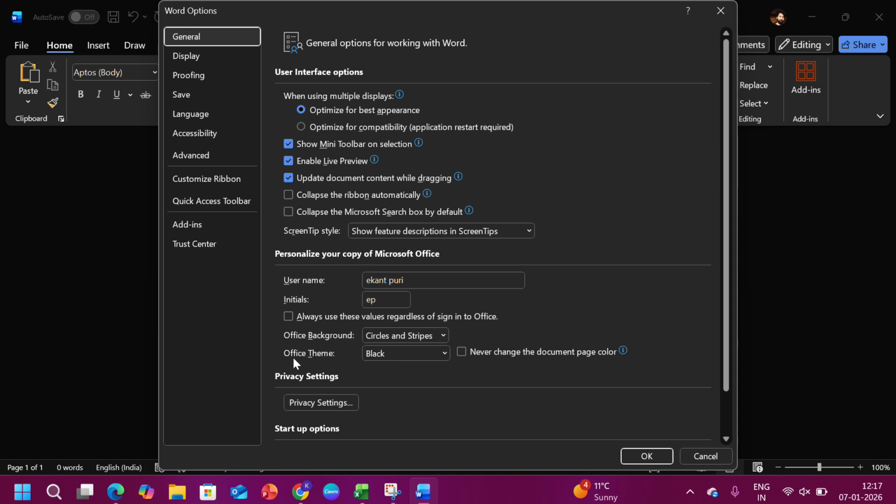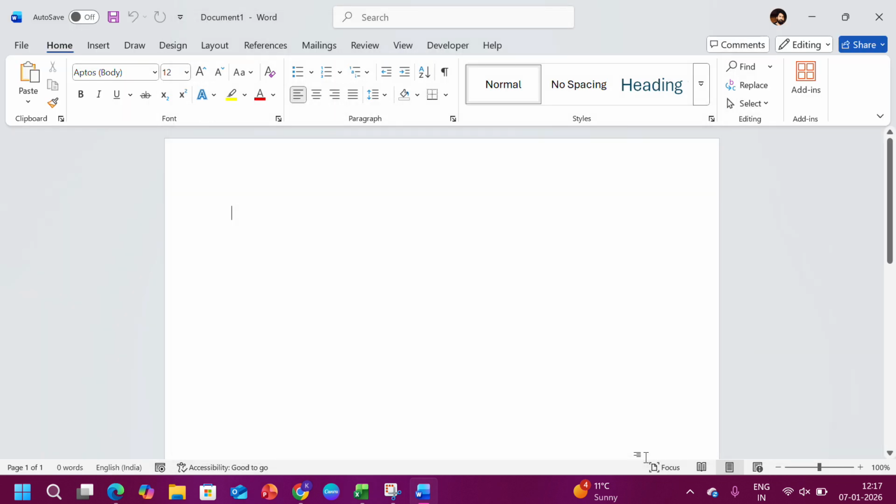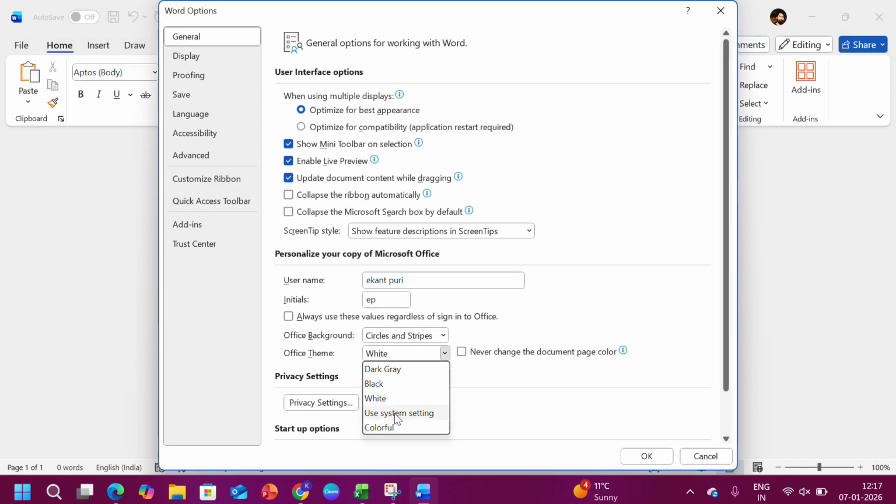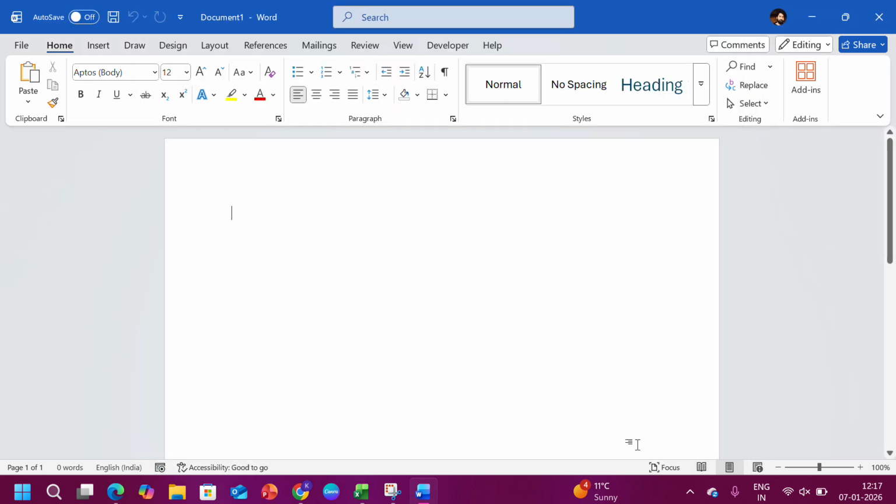Here you will see in general office theme black. From here you will choose white, system setting or colorful. Like if we choose white, it will be light theme or all white. Again, if you choose colorful, then you will see it will be colorful theme.